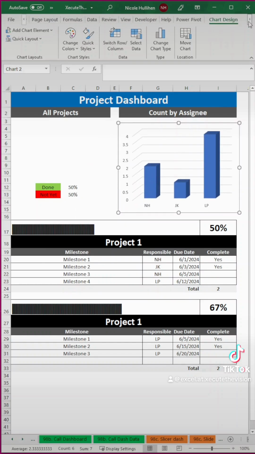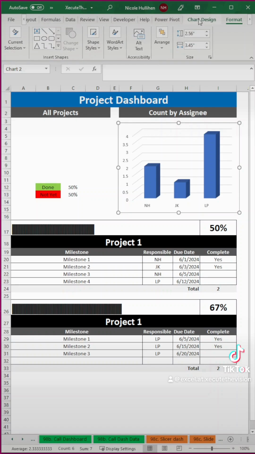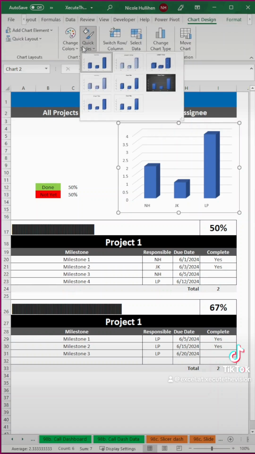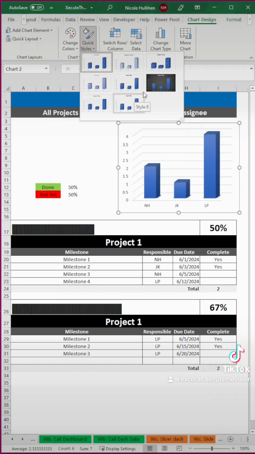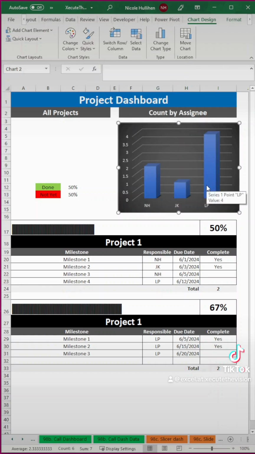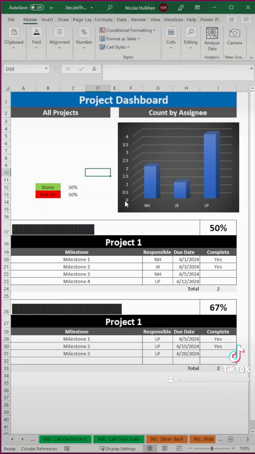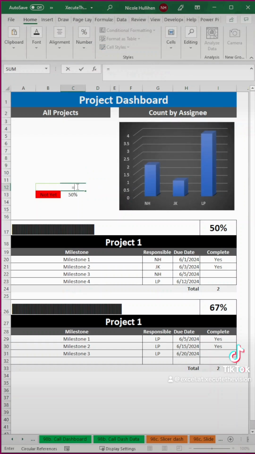Now, if you want this to look even more professional, you can go up to the top here in Format or in Chart Design, and you can make a bunch of changes, or you could just pick one of the quick styles that they have. You can see there's a bunch of different ones. Let's go with a dark gray. Now I'm going to finish resizing this and getting it into place. And then we're going to skip to the next item.